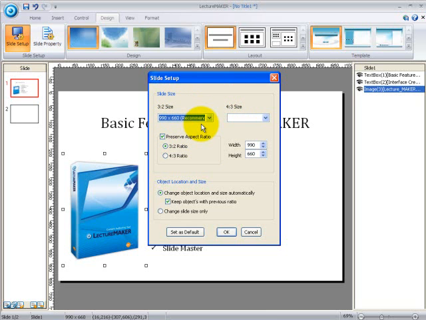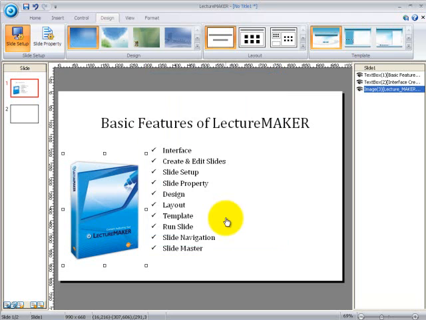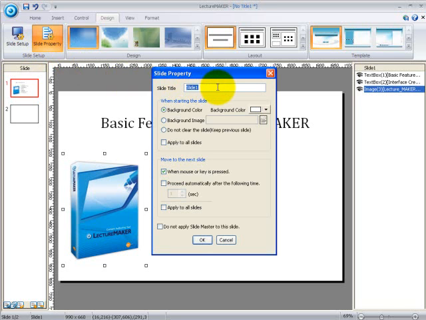If you would like to change the size of your slides, depending on your preference, you can just click on the Preserve Aspect Ratio to remove the check mark and then change the width and height in this portion, then click OK. Next, let's go to the Slide property. Click on the Slide property button and then a window will appear. You can change the slide title, the color of the background, and others.